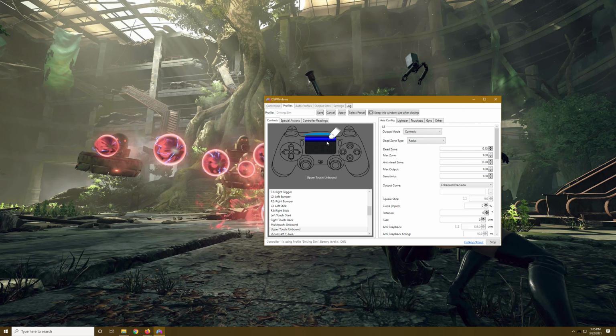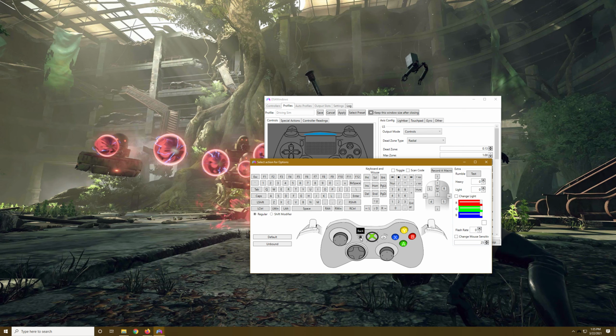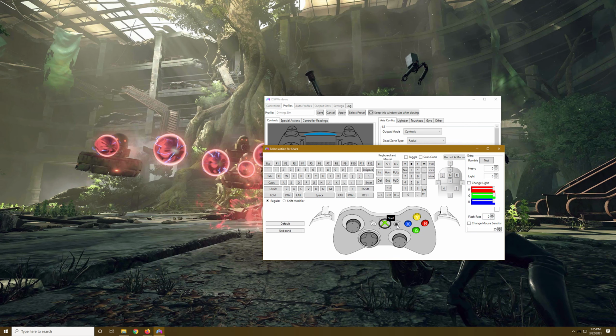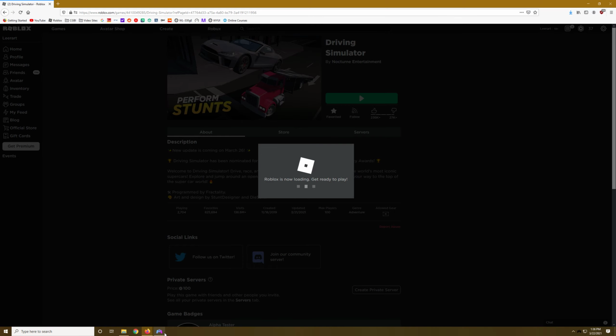I unbound all of the touchpad settings because you don't really need a touchpad in this game. You can, for other games you might want to set that to something, but I changed the options and share buttons. So the options button, I changed that to the back button, and the share button, I changed that to the start button here. The only reason I really did that is because it felt more natural to hit options and have it pop up the selection box within Driving Simulator.